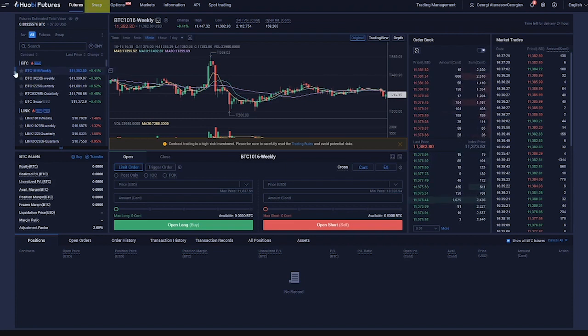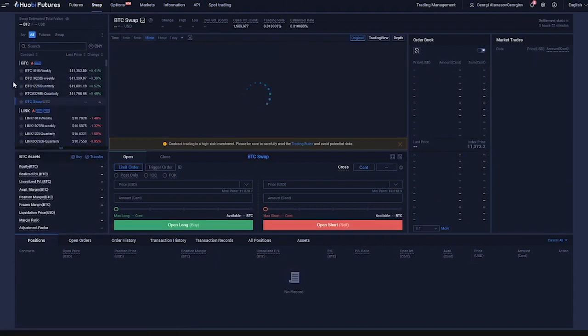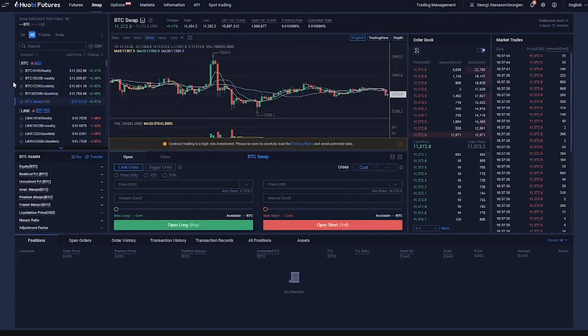How to trade Bitcoin perpetual swaps. Perpetual swaps are probably the most popular cryptocurrency derivatives instrument. They're like traditional futures with the exception that they don't have an expiration date. In other words, traders can open and close them whenever they want to. This is how the trading interface looks.